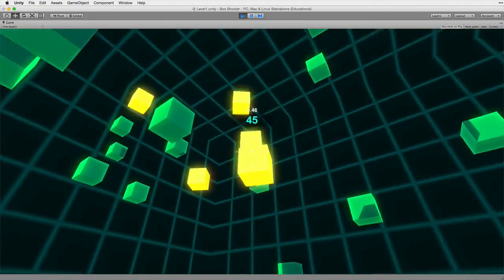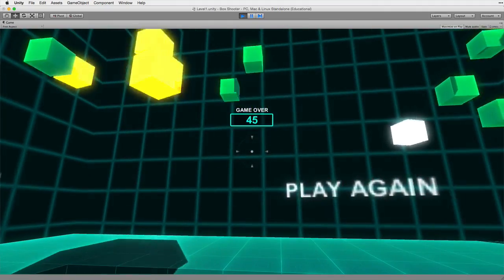I'll hit some negative targets here. And, of course, this is Box Shooter. In the next video, we'll finish up the project.